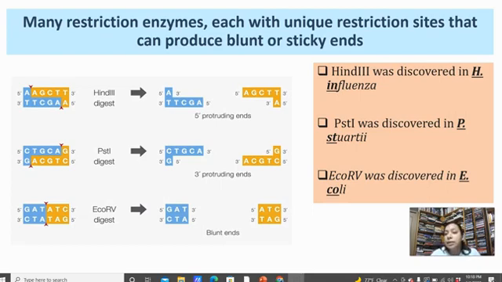So HindIII was discovered in H. influenzae, PstI in P. stuartii, and EcoRV in E. coli. So EcoR we saw before too in EcoRI. This is EcoRV, and they are both discovered in E. coli.